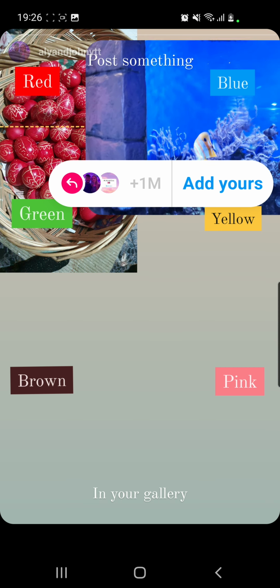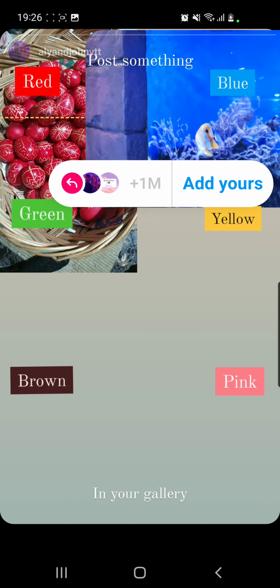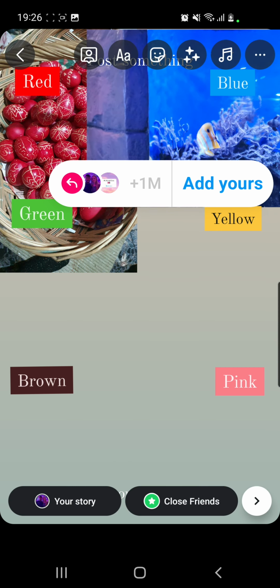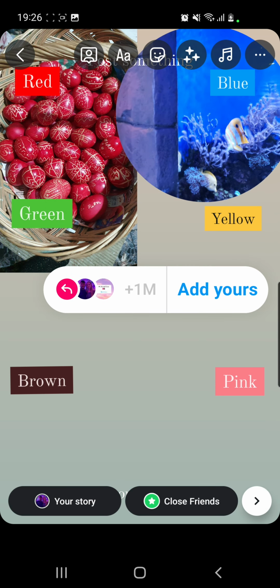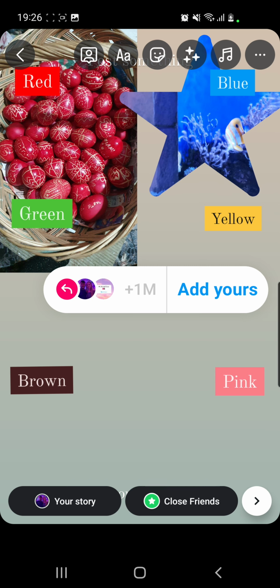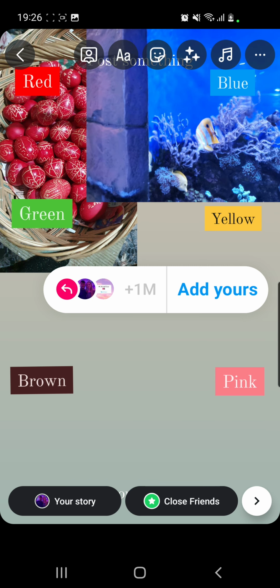Now you will have to follow the same steps by zooming in and zooming out and place the photo where you want. Also, if you click on it, the shape will change. So you can also do that.